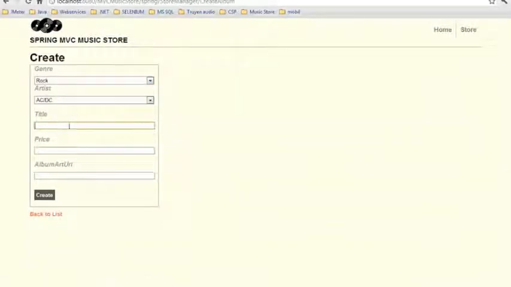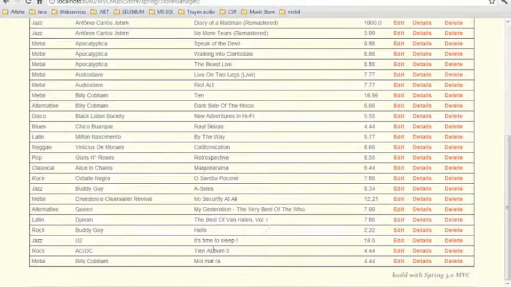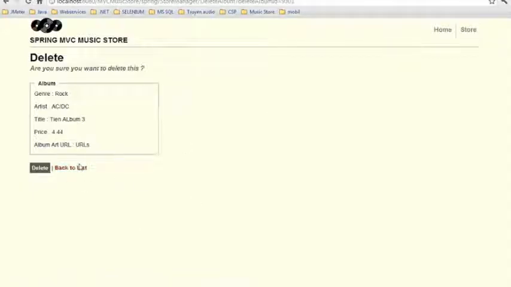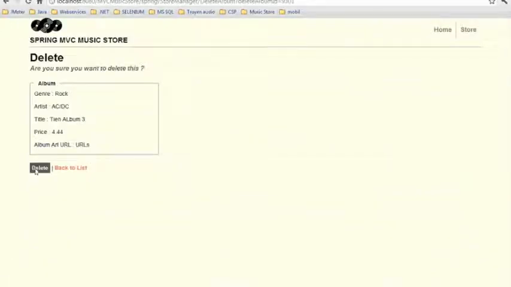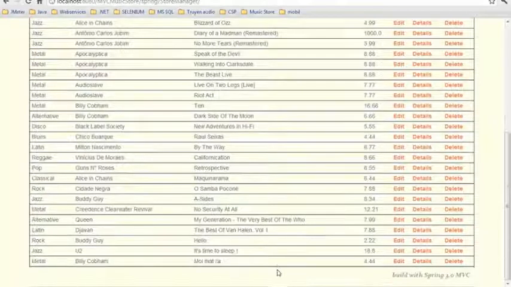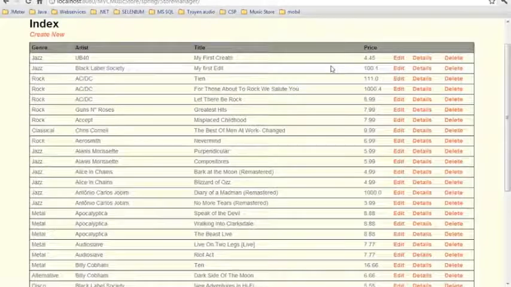Create new. Title is album 3, price 4.44, URL, create. Here we have a new album. If we don't want to delete, go back to the list. This is the album we want to delete. Delete again, click on delete, everything gone. Hopefully you guys can follow me and succeed in deleting the album that you want to delete.